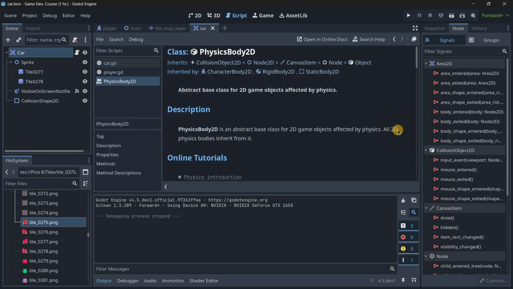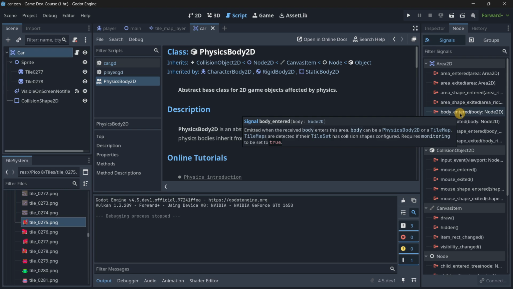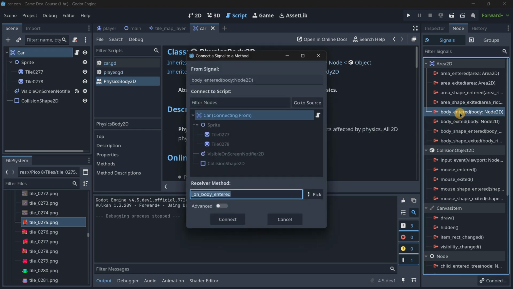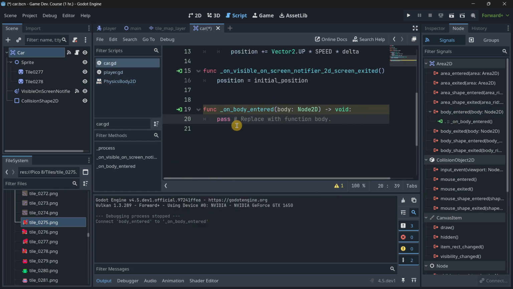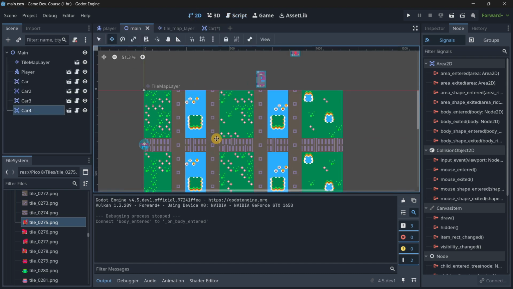Basically, if we click over the PhysicsBody2D, as you can see, this class is inherited by CharacterBody, RigidBody, and StaticBody. This means that with this signal, we can detect collisions with those three: character body, rigid body, and static body, which is perfect for what we want to do right here. So let's double click it, press connect. And here on body entered, what we have to make sure is that we are detecting the collision with the player. In this case, the only object with which the car can collide is the player. Indeed, it can touch the environment, but the environment doesn't have any kind of collision shape, so technically the collision is impossible to happen.